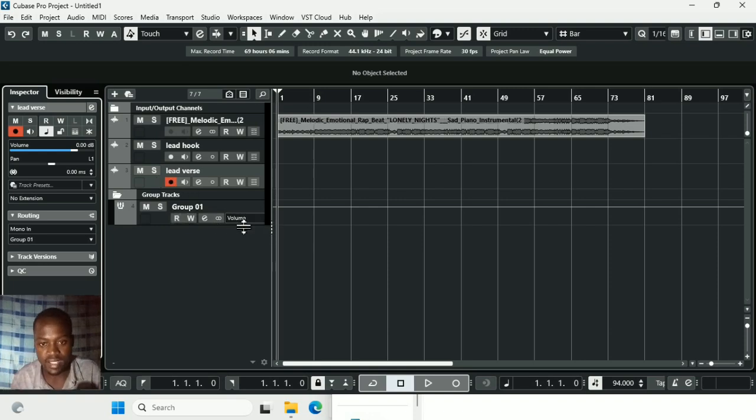There you have it, guys. That is how you set up Cubase for recording.